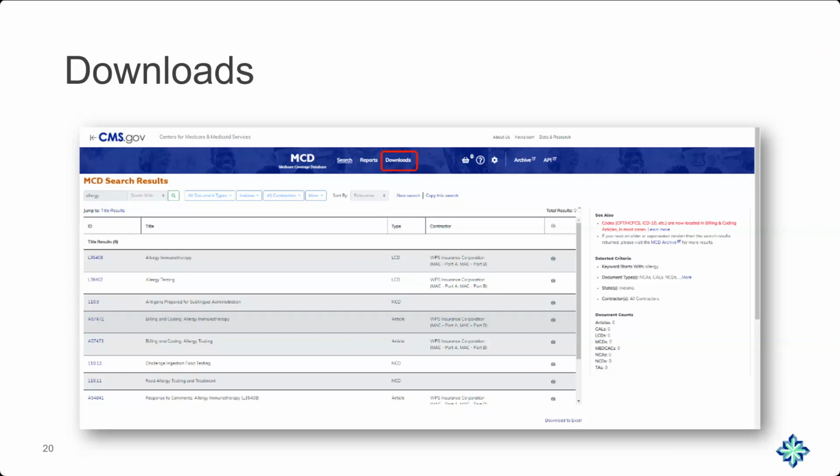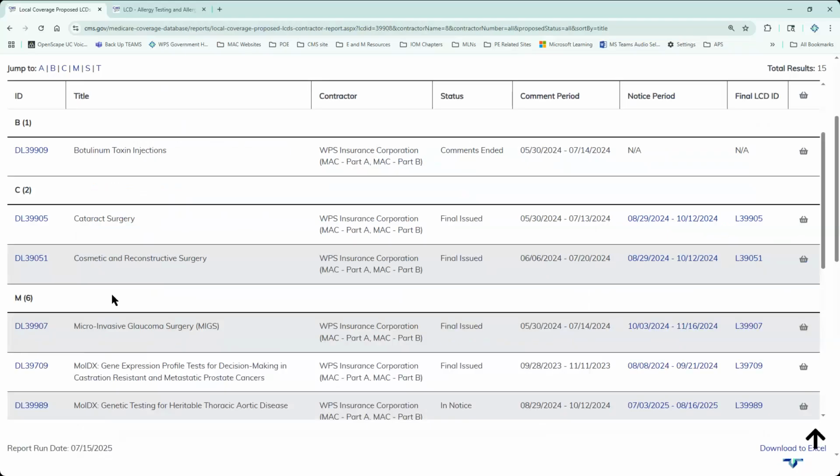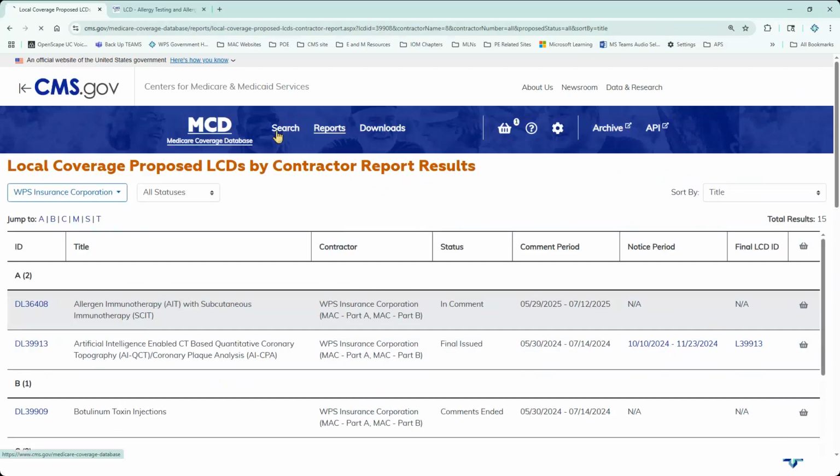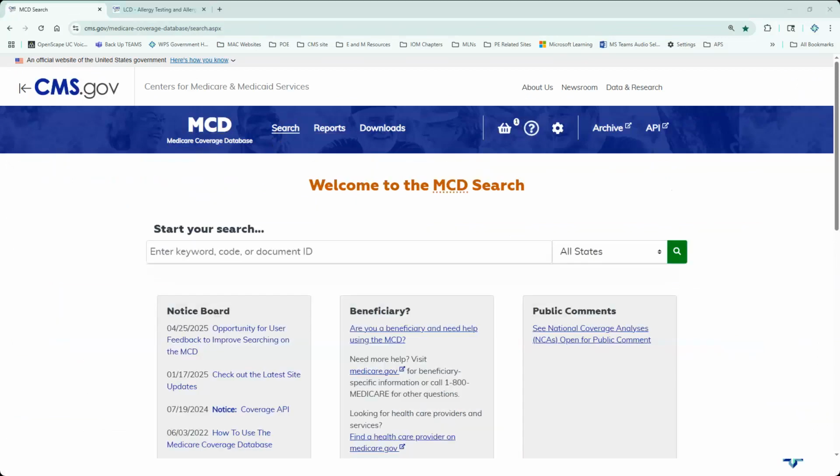Next, I want to talk about downloads. As I mentioned earlier in the session, you can download the information that is in the MCD, and that includes all of the information that is there. Now, you may not have need to do this, but I want to make sure that you know that this is possible if you or your organization need to download these data sets.